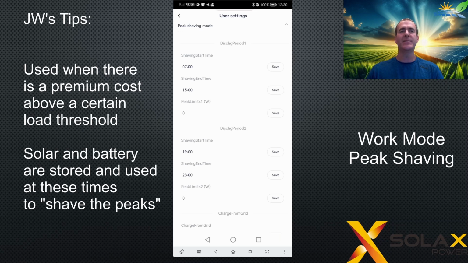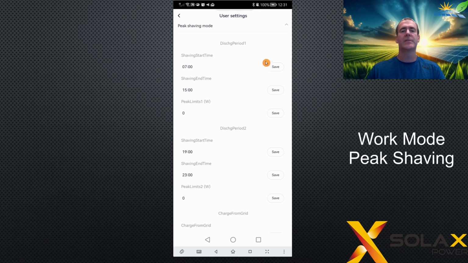For peak times, you can set a load limit, and depending on this limit, the following will occur. If the house load exceeds the limit, the PV and the battery will power the house. If the house load does not exceed the limit, the PV will charge the battery first and then power the house load. So as you can see here, you can have two periods per day.